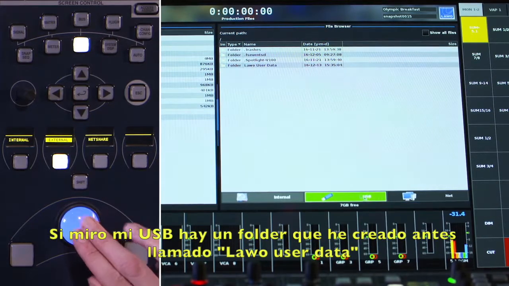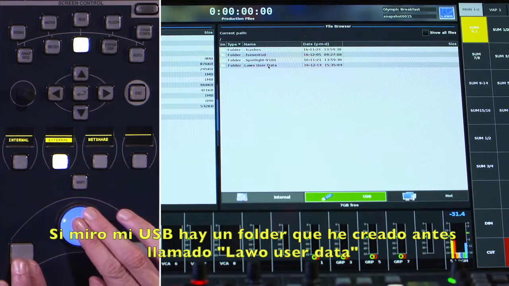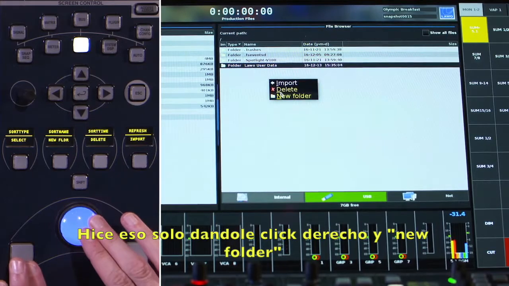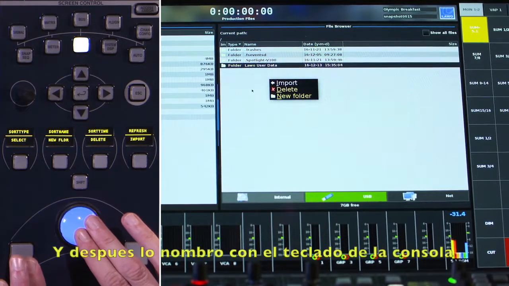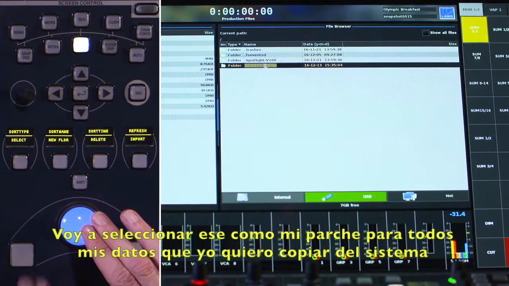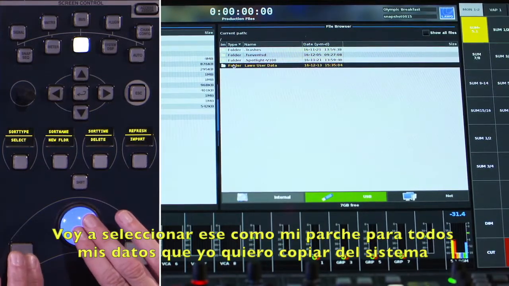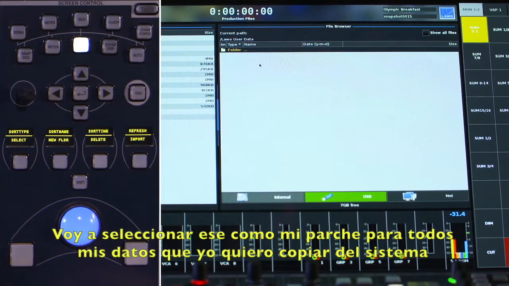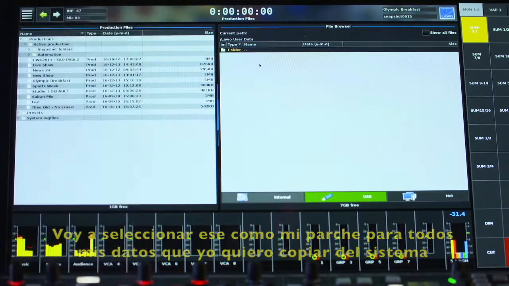If I look on my USB, there's a folder here that I created earlier called Lavo User Data. I did that just with a right click and new folder, and then named it with the console keyboard. I'm going to select that as my path for all my data that I want to copy off from the system.